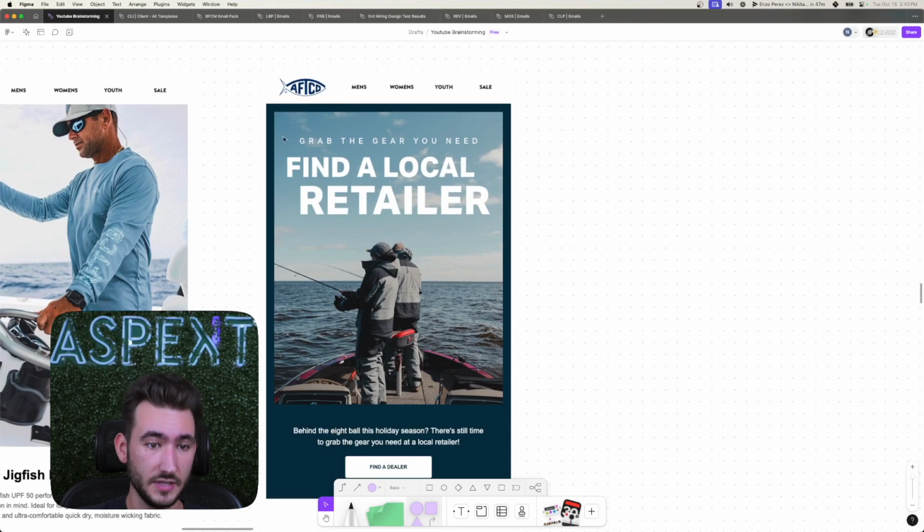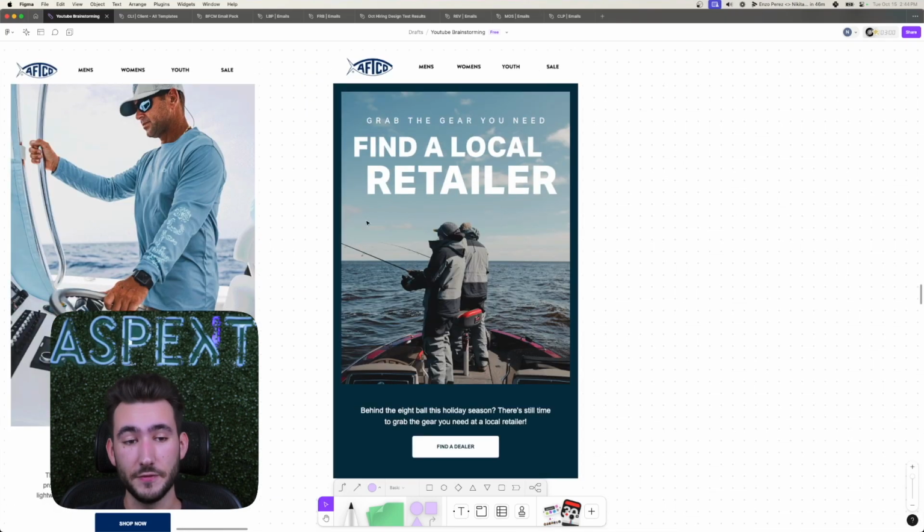Grab the gear you need, find a local retailer. Now this is the first above the fold that is actually pretty good, utilizing the image, the blank space, as well as the title. You're combining the two. I would probably extend this image all the way out within the borders here.